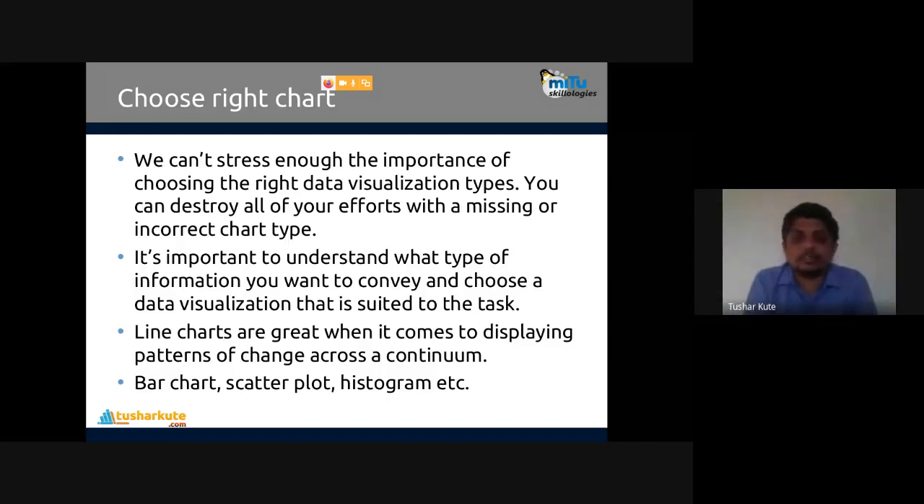Line charts are great when it comes to displaying patterns of change across a continuum. So you can make use of different kinds of charts like the bar chart, as we know, scatter plot, histogram, etc. These different kinds of charts and graphs can be used to do the data visualization in a particular way. Choose the right chart. It should not be confusing, where I want to show this information and don't know which chart is useful, so I get completely confused. That should not happen.